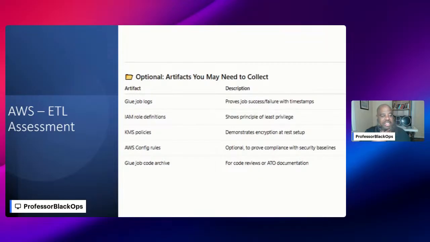Optional artifacts you may need to collect. We talked about that. Glue job logs, IAM role definitions, KMS policies, AWS Config rules, Glue job code archive for code reviews or ATO documentation. And we need to really start digging into that ATO documentation, which is authority to operate, which is really your SSP, your system security plan. And what does that look like for a company? I did one. Well, let's say I reviewed one that was 1,600 pages, so it was crazy big.